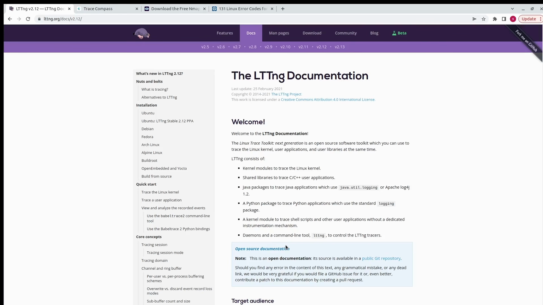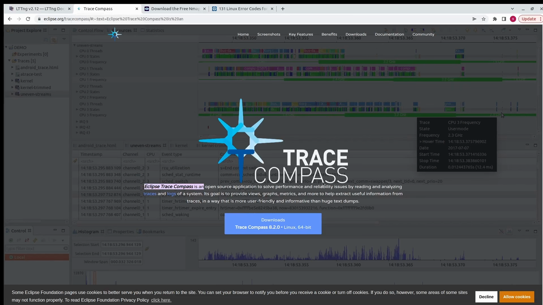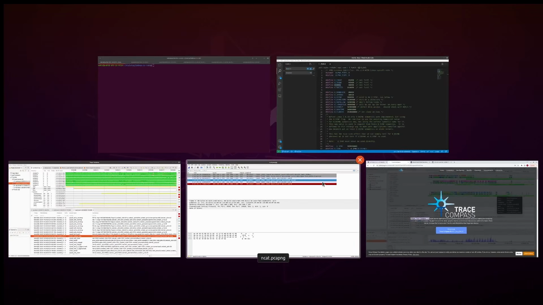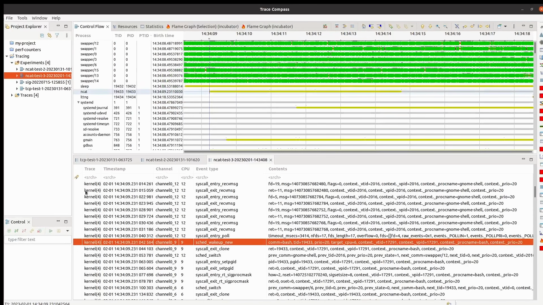There are different kinds of tracers. One of them is LTTng, which is a very nice match to another tool that I'm going to be using for the actual visualization and analysis, and that's called Tracecompass. This is also an Eclipse open source tool, and it provides you with a very nice analysis and visualizations of the traces that you collect with LTTng.